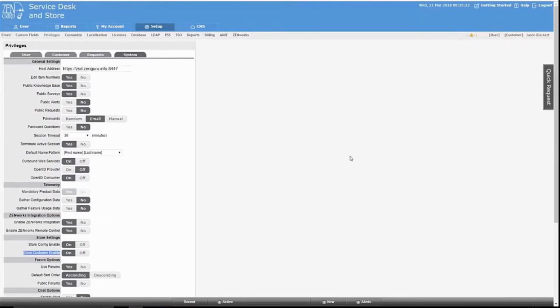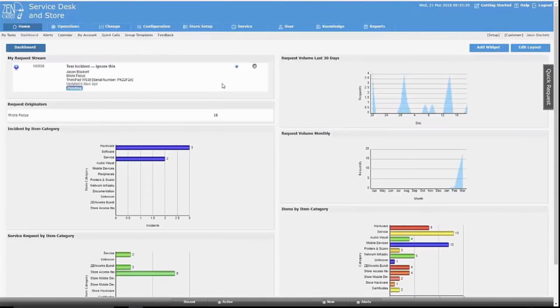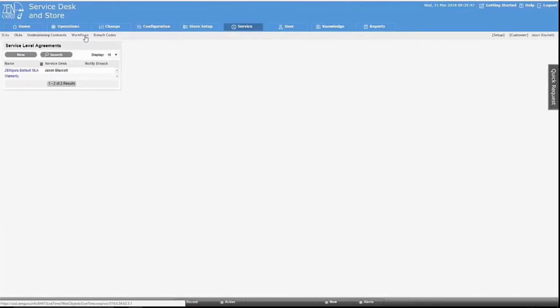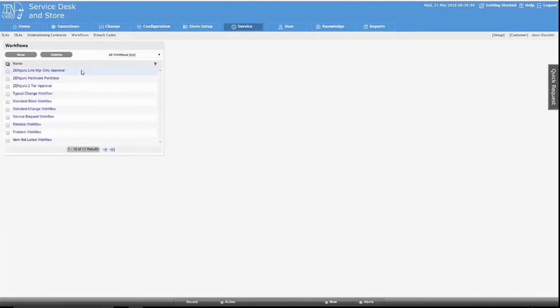That's the administrative side. Now I'm going to take that off and I'm going to put on my user side hat. So here's my user hat. On the configuration side of things, there's a few things that have been done here. First of all, I defined a workflow. I actually defined several workflows for my store. I've got a two-tier workflow, and then I've got a line manager only workflow. We're going to be using the two-tiered workflow approval.